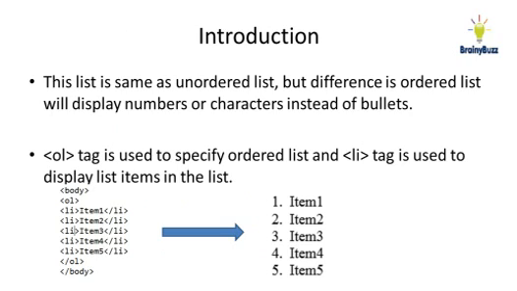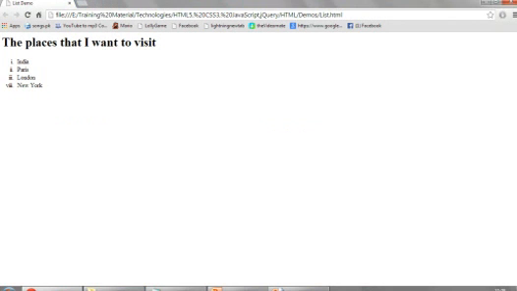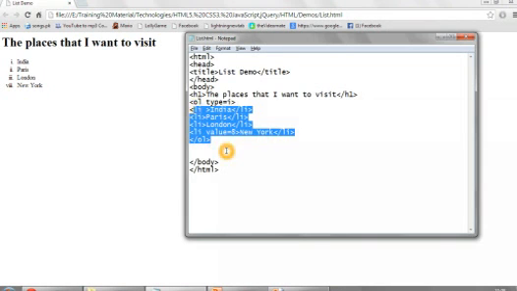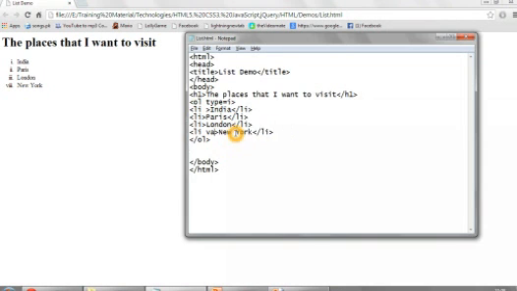After this, there may be times when we have to nest our list. That means in one list you have to show another list. Let me show you an example of the nested lists over here. We'll take this example only. I want to write a nested list over here.